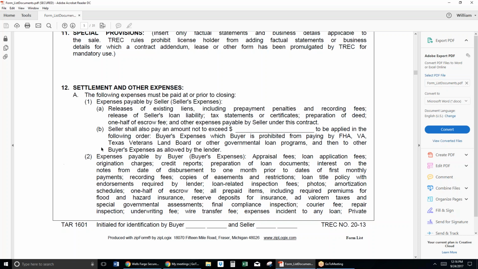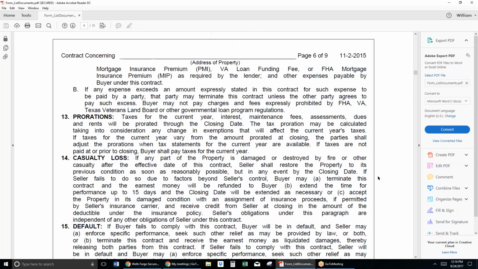And then it's very clear here that the expenses payable by buyer include all these different things down here. So it's very clear about what those things are. If you read through this big list, purchase price is not a part of that. And then if any expense exceeds an amount expressly stated in the contract, the buyer is still going to be responsible for their own stuff.